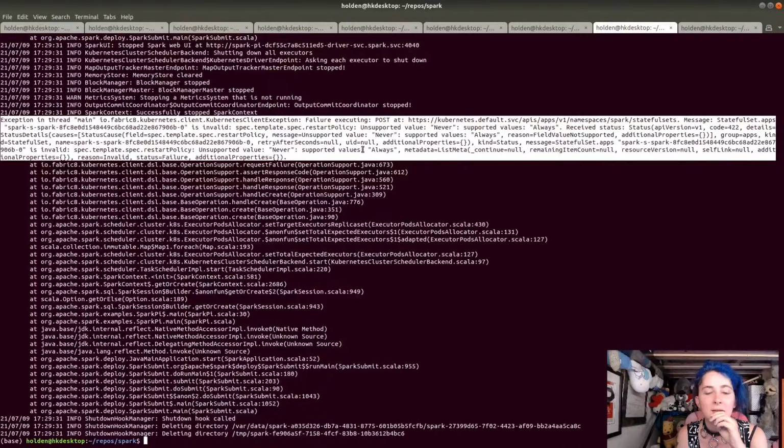Stateful set does not support restart policy of never. I hate computers.